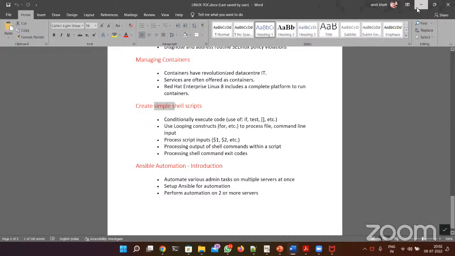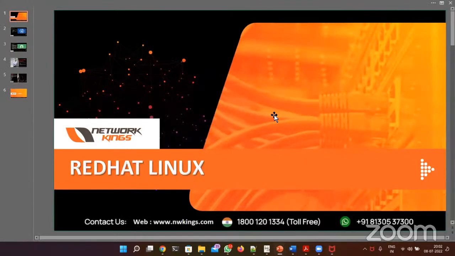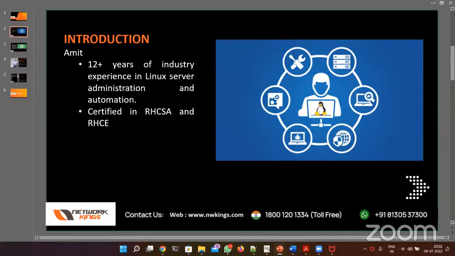Let me first introduce myself. My name is Amit, and I have approximately 12 years of industry experience. I started my career as a programmer. I was into web development, and within about 1 year I changed to Linux and started as a Linux administrator. Slowly I moved into automation. I have managed approximately 3000 plus Linux servers which are live. Live means which are actually working.